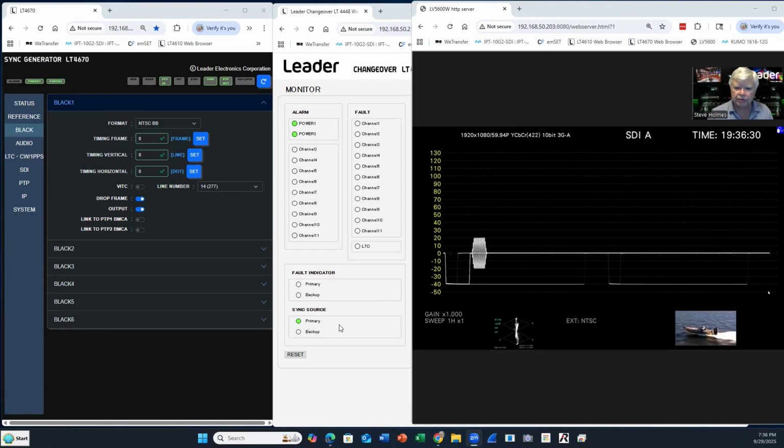And if I switch from primary to backup, you'll see it just went to backup and you didn't even see a blink in here. Again, I'm going to switch to primary right now, and it's back on primary, and you didn't see a thing happen to the black.